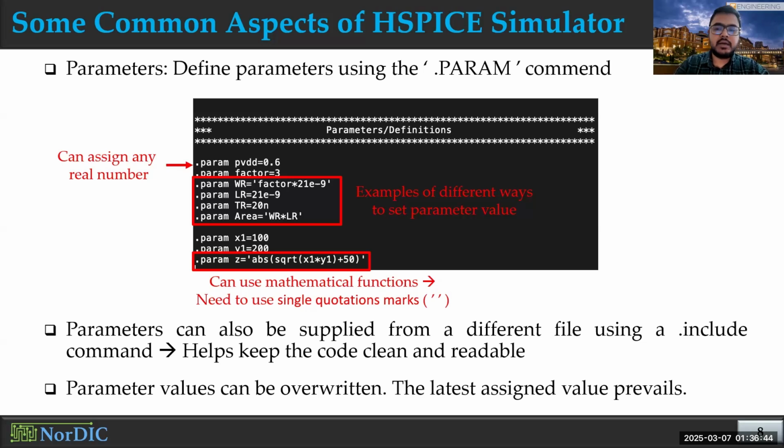So you can use algebraic equations, but you'll have to put them inside the single quotation marks. And then you can use different functions. For example, you can use square root, absolute, and any other trigonometric functions like sine, cos, tan. All those functions are already defined inside this HSPICE tool, so you can use those functions, but again you will have to put them inside that single quotation marks. So there are two options to include this list of parameters.